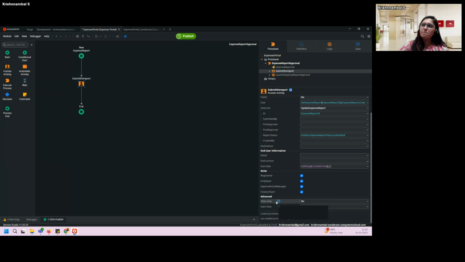Then allow skip. Can this activity be skipped? In this case, I can't. There is no way that an expense report be moved to the submitted status other than this way. There is no other way. The end user has to sit, fill the expense and submit. Only then this will move to the submitted stage. There is no other way.